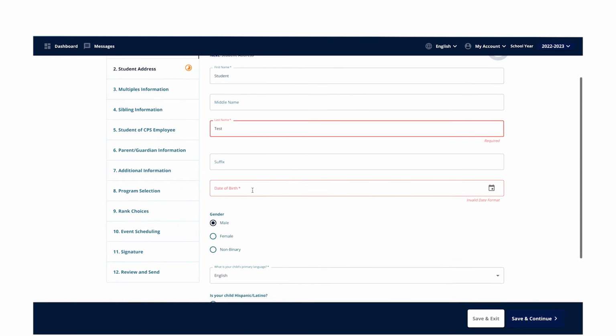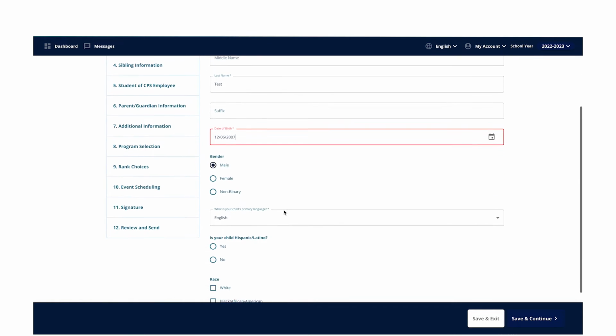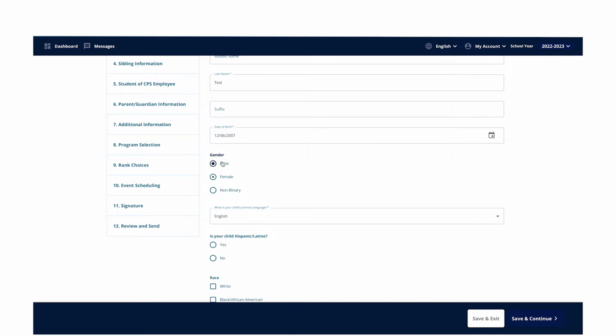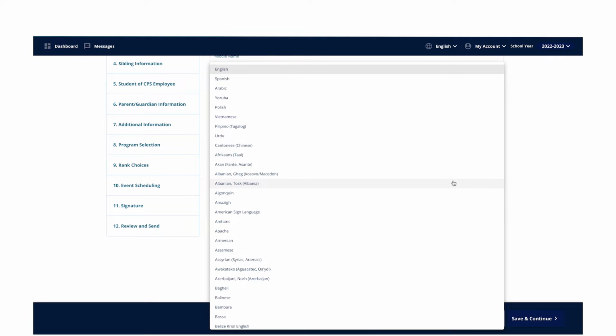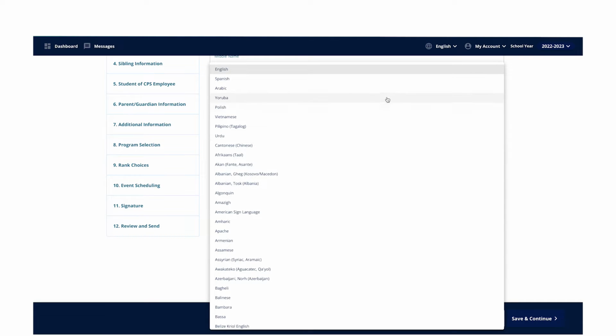The next required field is date of birth. Once you fill in your child's gender, you can move on to the next question that has to do with the primary language of the child. You can click the little arrow to bring up the full list of languages that are available. If your child is interested in an EL Regional Gifted program, for this question, Spanish or Polish must be selected.